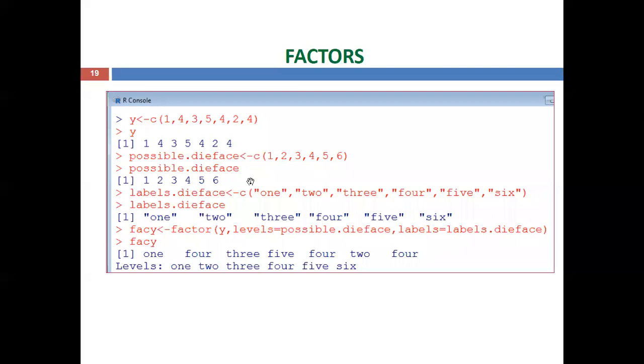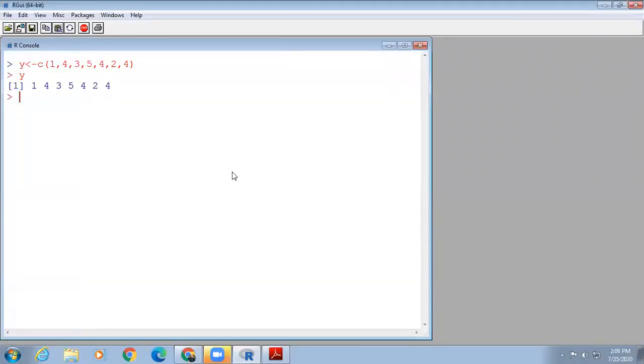What is the next step? After creating the vector y, the second vector is possible.dice with 1 to 6 in the order, the possible values. Possible.dice, any name you can provide for our understanding purpose. Here we used it. Why? Because this is the example of rolling a die. That's why we use it. Possible dice combinations. So what are the combinations we have? 6 combinations are there. All 6 you can store in the order. Then you can call that name possible.dice. Then all these 6 possible values are stored in this vector.